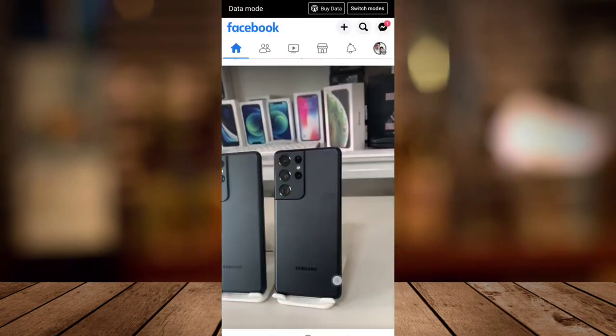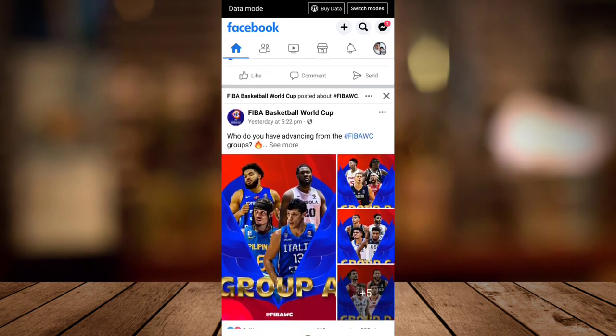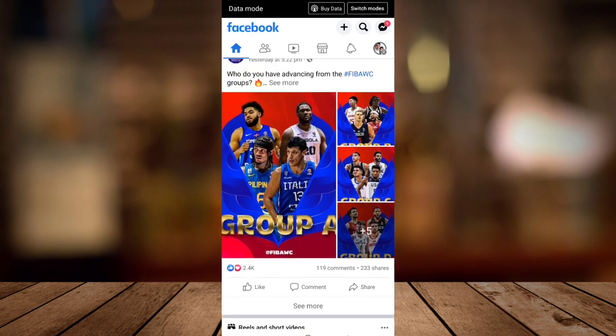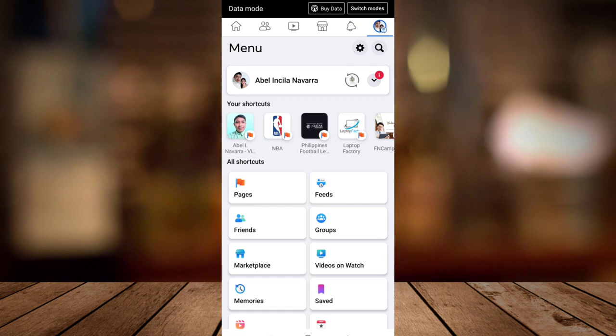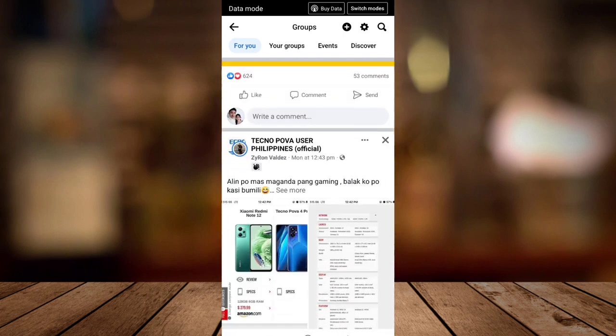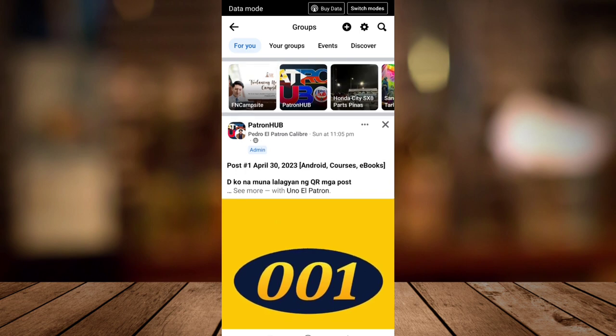For today's video, I'm going to show you how to delete a Facebook group. So when you open your Facebook app, now tap on the profile icon at the top right corner. And then as you can see right here, you need to tap on groups on this one. And you can see all the groups that you are a member of. Now tap on your groups.